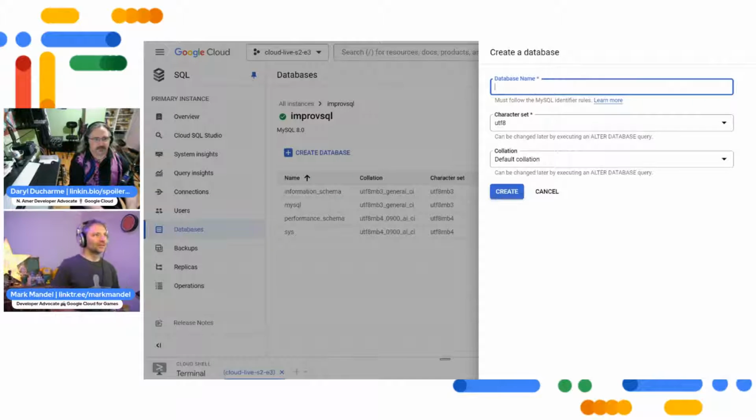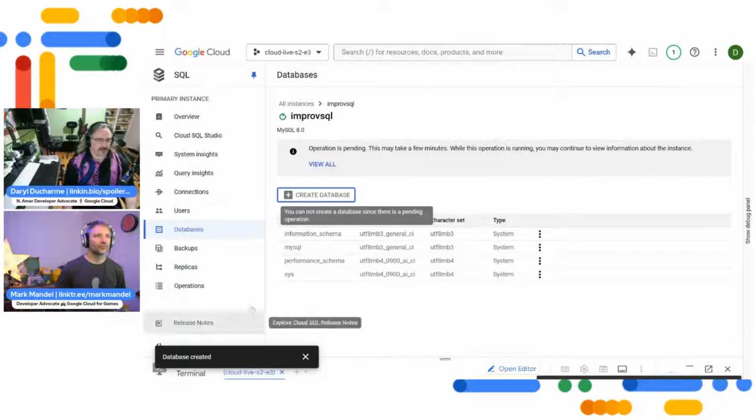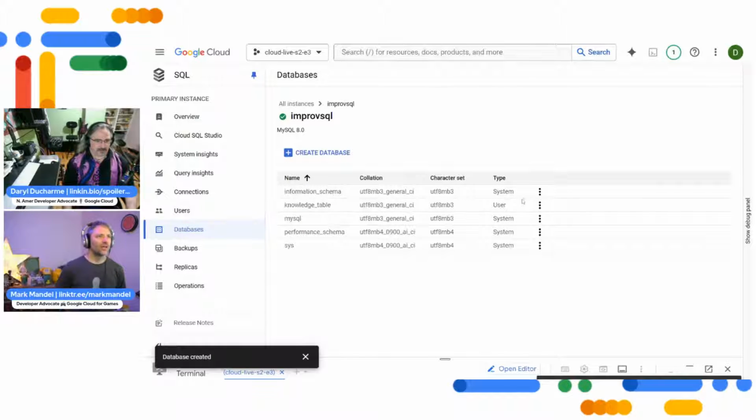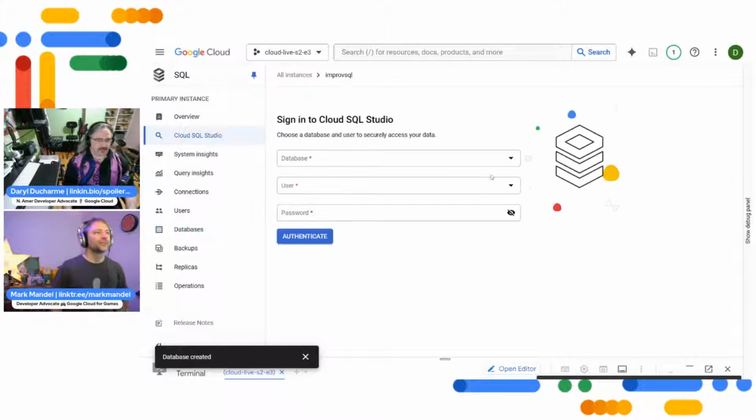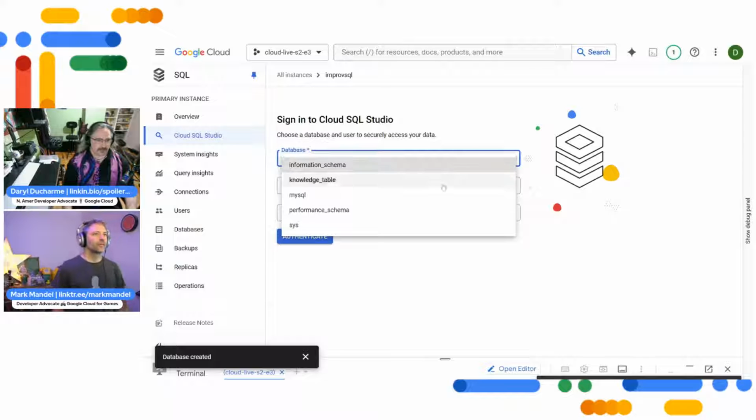What do we want to call this database? We'll call it the knowledge vectors. Or the knowledge table, because vectors are only part of the table. This is a database and there'll be a table within it. It's fine. All right, so we got the knowledge table. Now let's see if we can do this.